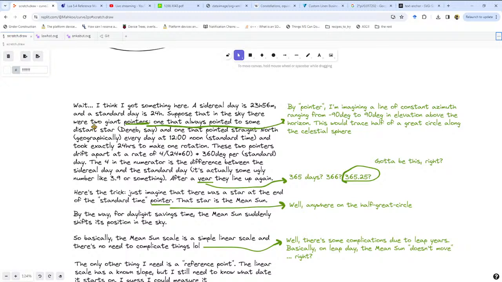So one of these pointers always points to some distant star, say Deneb, doesn't matter, and one that points straight north geographically every day at 12 noon, so this is standard time. And the second pointer always takes exactly 24 hours to make one rotation, so that's standard time. These two pointers drift apart at a rate of this expression per standard day. The 4 in the numerator is the difference between the sidereal day and the standard day, so this is in minutes. It's actually some ugly number, like 3.9 or something. After a year, they line up again. And after I wrote the word year, I was like, wait, which year? And so you use this one for sure.